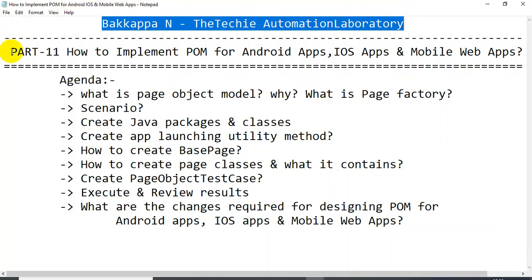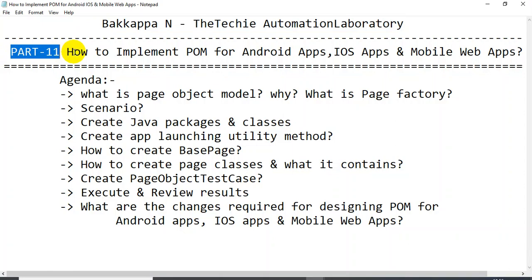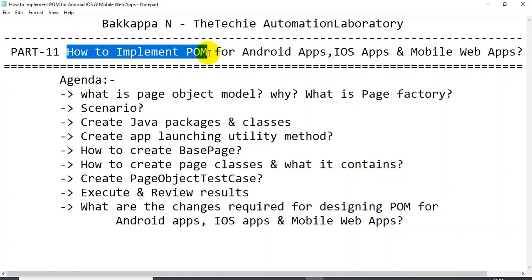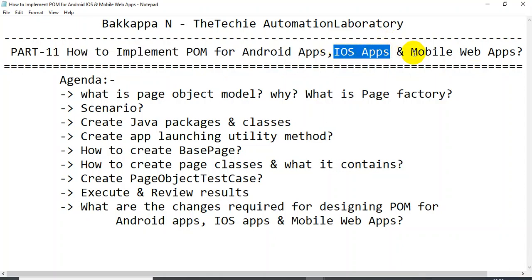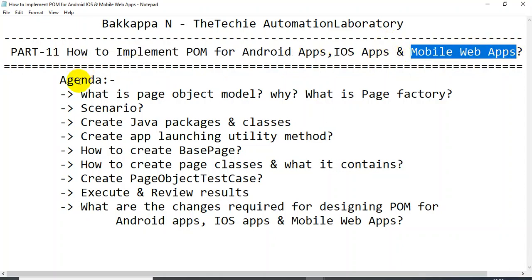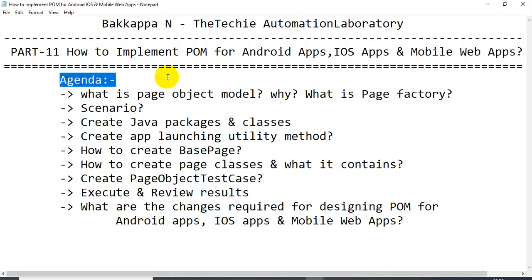So this is part 11 of mobile automation testing for beginners. In this tutorial, I'll talk about how to implement the page object model for Android apps, iOS apps, and mobile web applications. So this is the high-level agenda I'm having, guys.